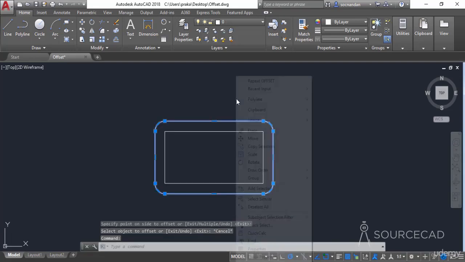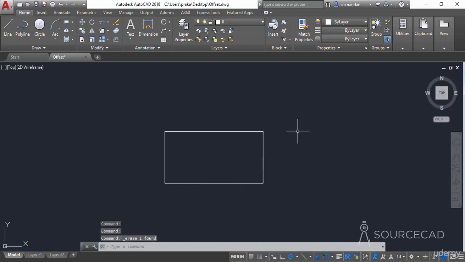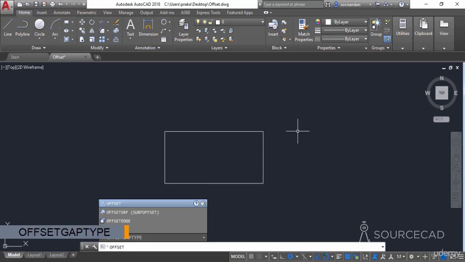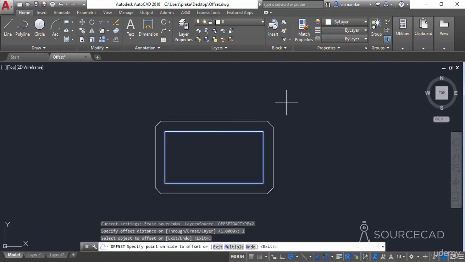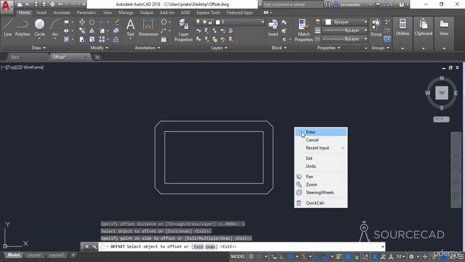So let's erase this geometry and let's change the value of the OFFSETGAPTYPE system variable. Let's type OFFSETGAPTYPE, press enter, and now change this value to 2 and press enter. Now once again I'll select the offset tool. Again, I'll select 1 as the offset distance. And now in this case, instead of a fillet, a chamfer has been applied.